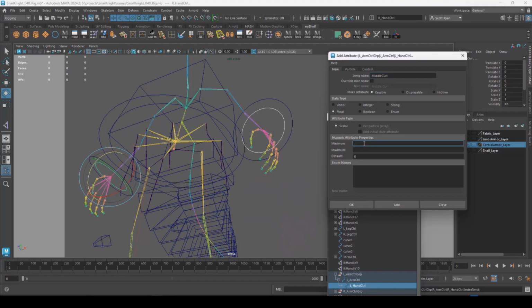Middle curl, same as last one, -5, +10. Middle twist, -10 to +10. Ring finger, ring curl. Ring twist. I'm just using tab to move to the next one. Pinky curl. Pinky twist.